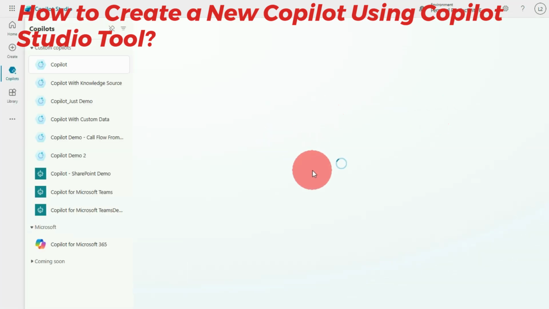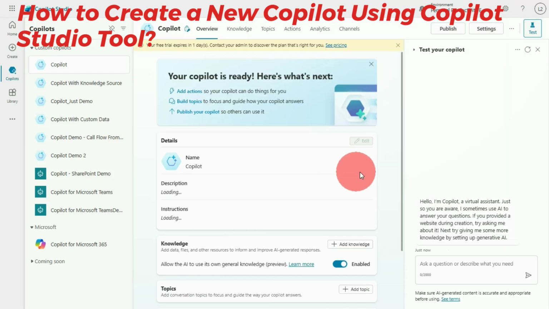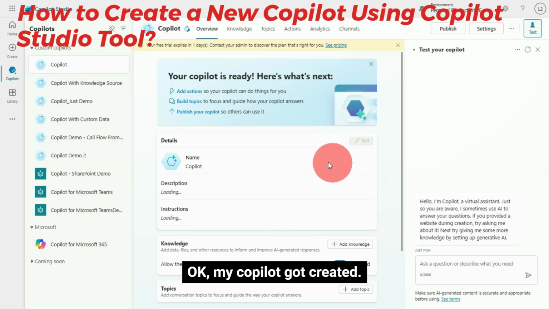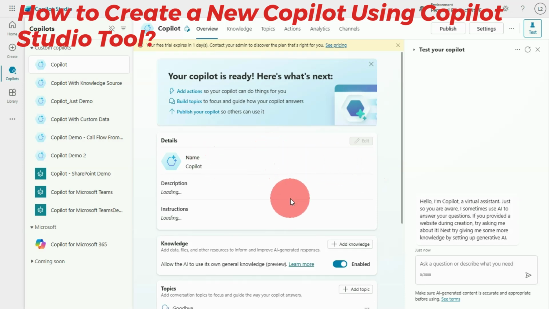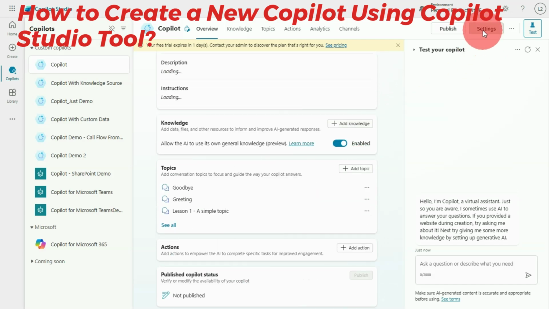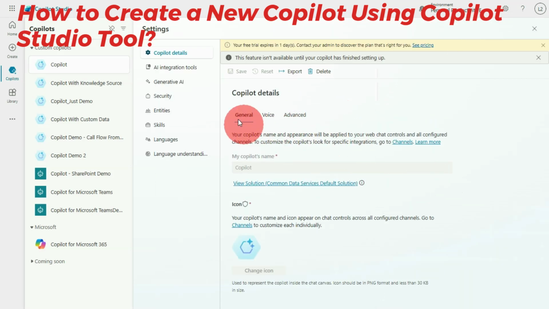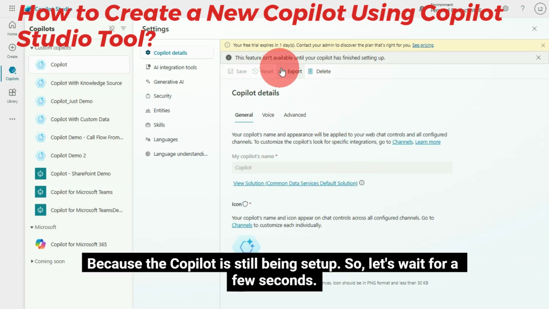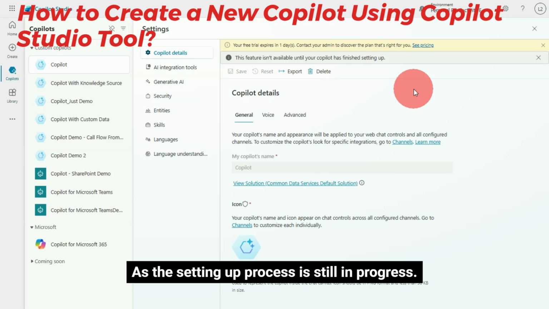Let's wait for some time. Okay, my Copilot got created. Then, I will rename my Copilot. Let's rename it. The rest of the configuration I will keep as it is. Click on the Settings button. Copilot settings details are in disabled mode yet, because the Copilot is still being set up. So, let's wait for a few seconds, as the setting up process is still in progress.